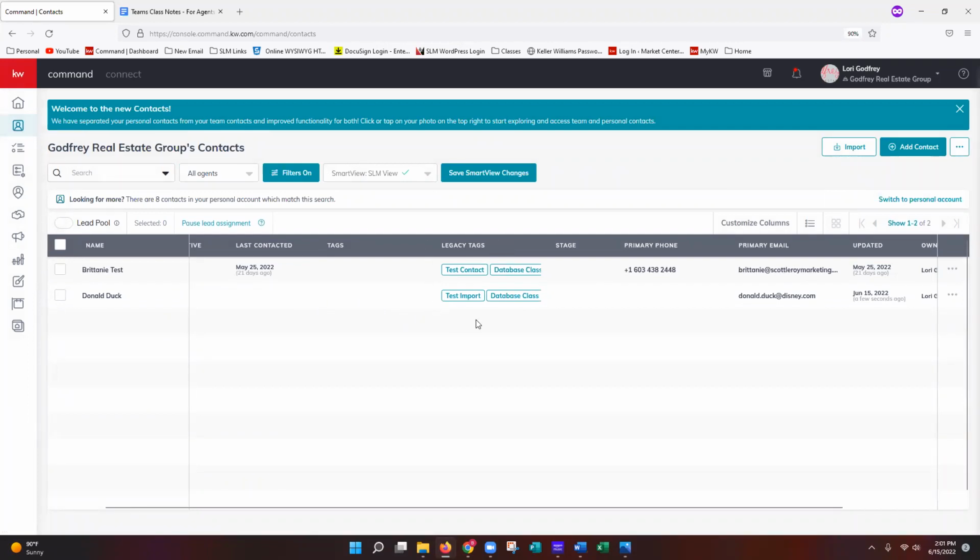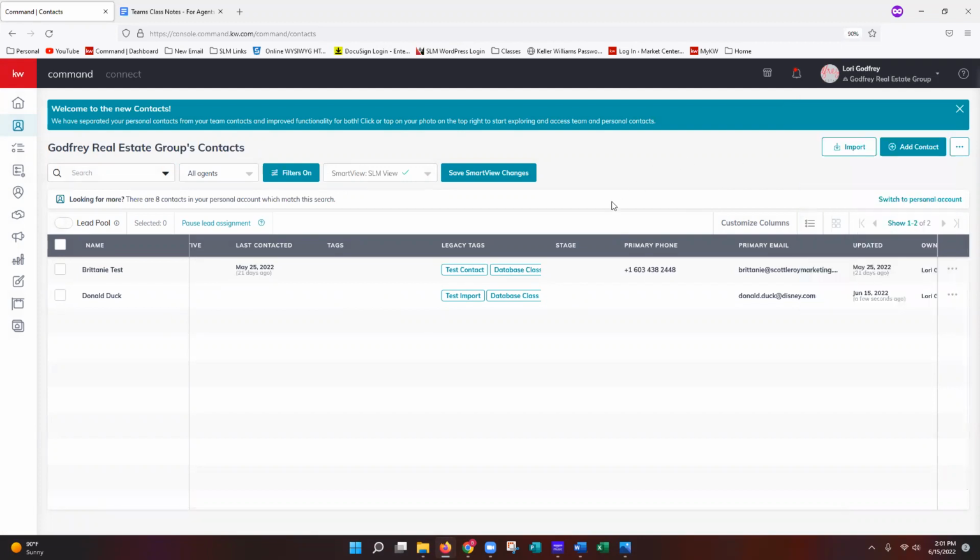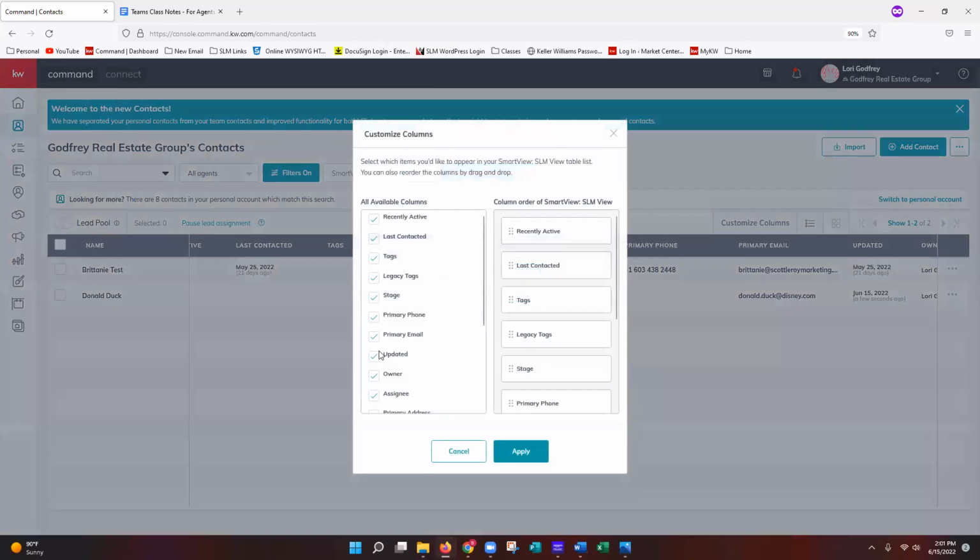If you're not seeing legacy tags, don't panic. We can add those in. So if you guys are on your team profile, make sure that you are on that team profile on your dropdown. Anywhere on your contacts, it's always going to be in the same spot. Customize columns. If we go ahead and click on customize columns, you're going to notice that legacy tags is an option. You want to make sure that is checked off.